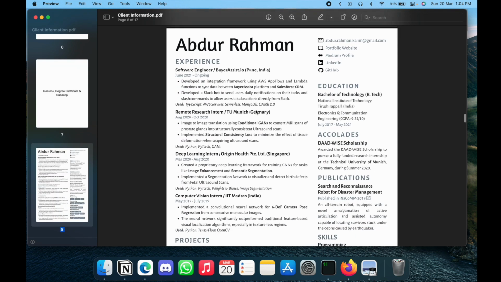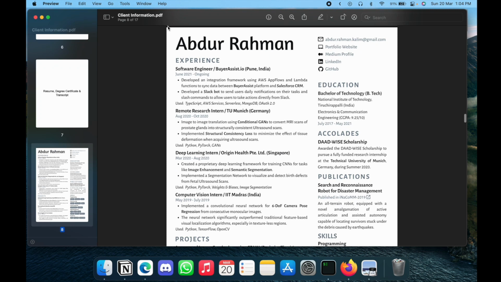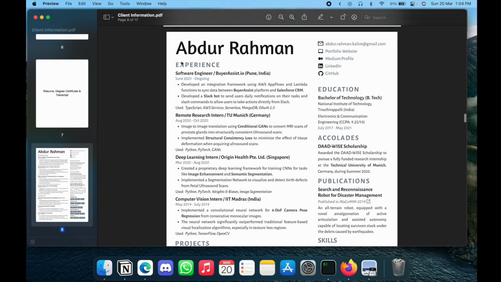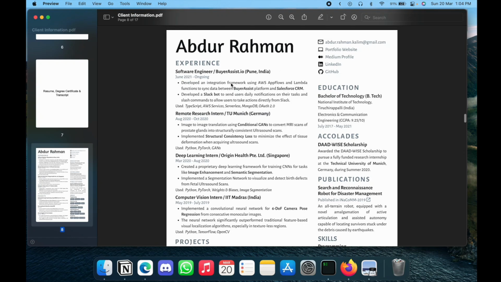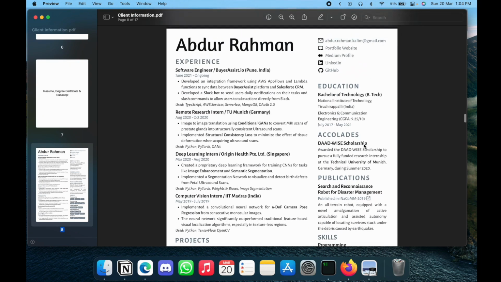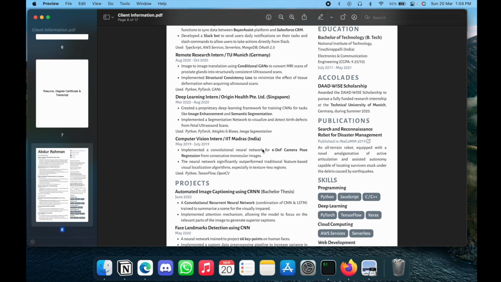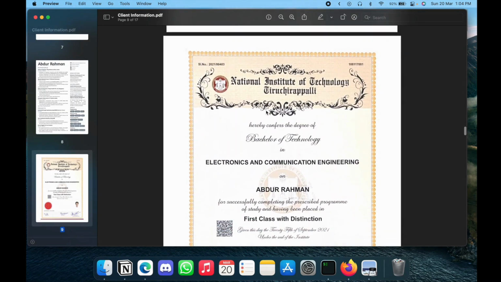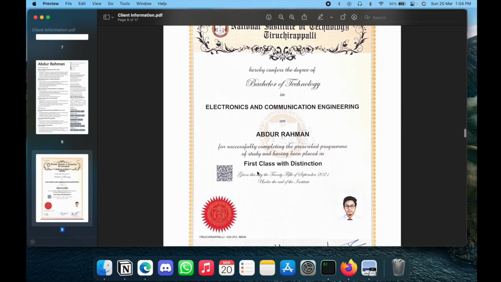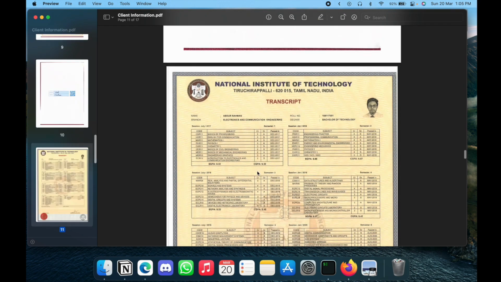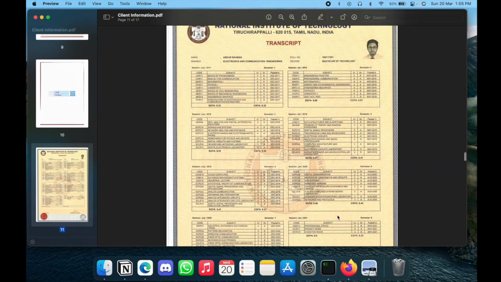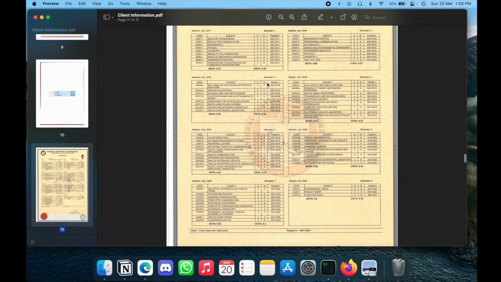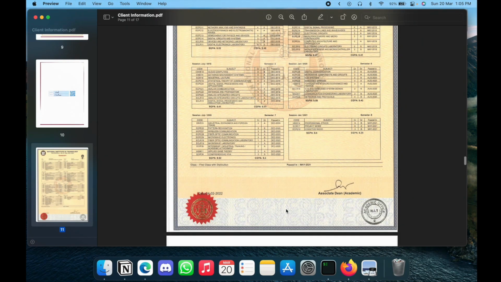So the first document here is the resume. So this is my updated resume, and I haven't really shared this with you guys till now, but I've started using Figma for building resumes. It's much better than Google Docs. So I'll be making a video on this in future as to how even you can leverage Figma to make an amazing looking resume. So the next document here is the degree certificate and the final year transcript. So this is the final transcript consisting of all of the 8 semesters of my bachelor in technology.